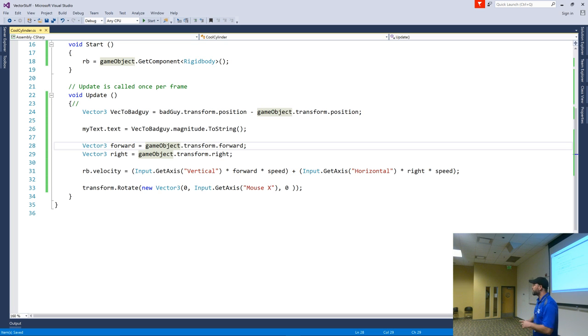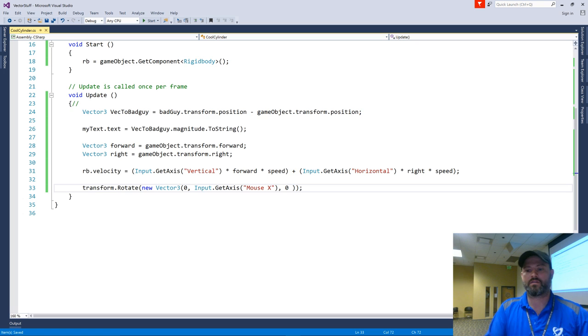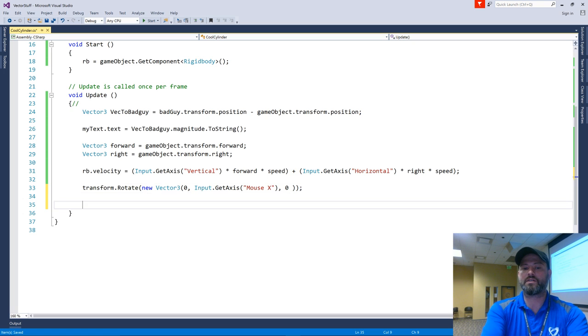Forward. The transform knows whatever it knows, it's forward right now. All right. So since it knows that, we can do some magic here. And the magic we're going to do is I'm going to get a float, because the dot product returns a float.